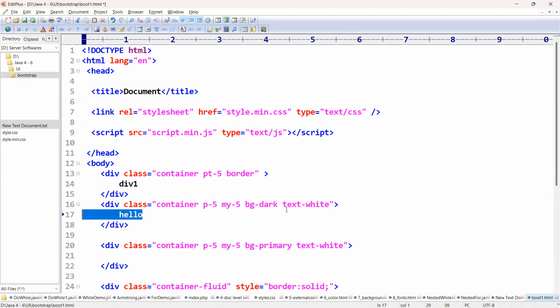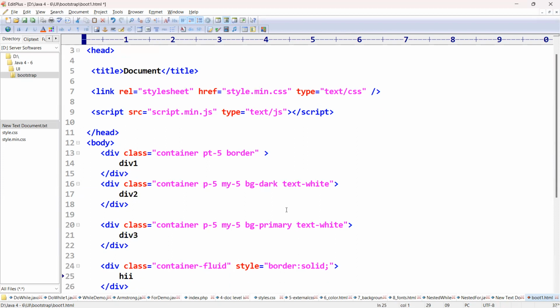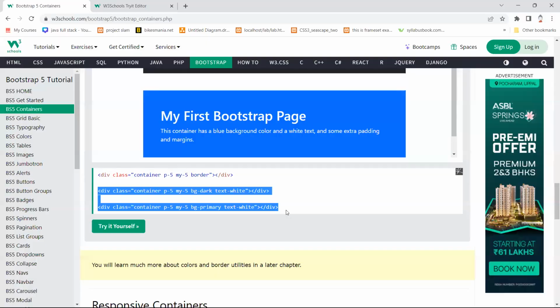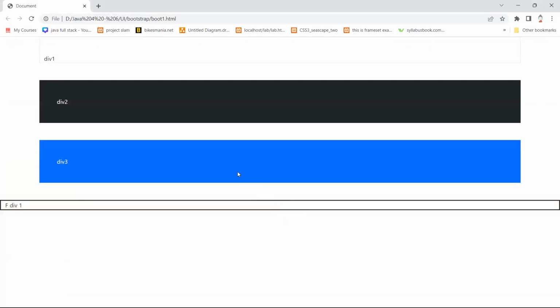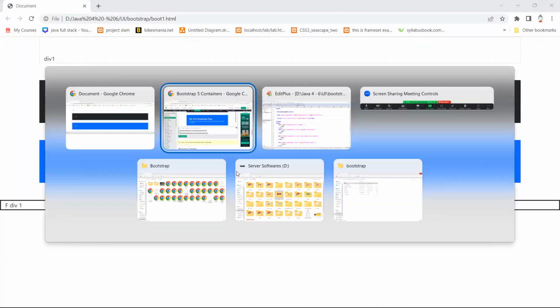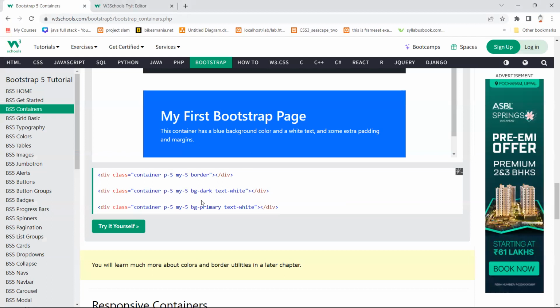This is division 1. This is division 2, and this is division 3. The division 1 is displaying like that.